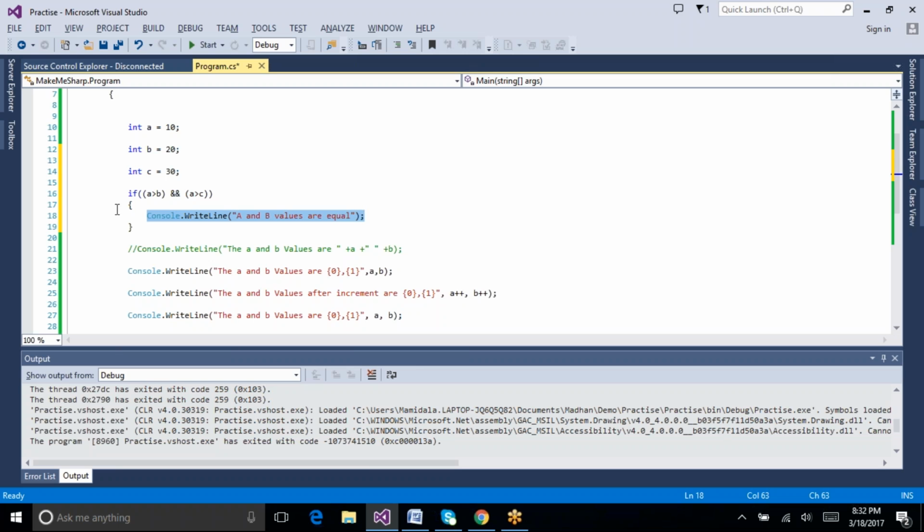So previously I just wrote A equal to B, and here I just typed that A and B values are equal. Now I can change this one. As our condition gets changed, we can change this condition.